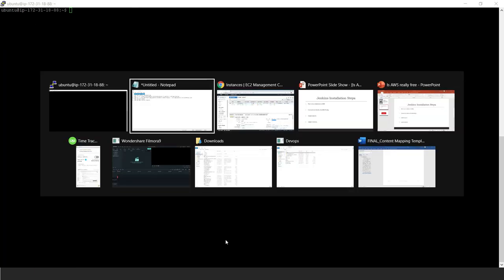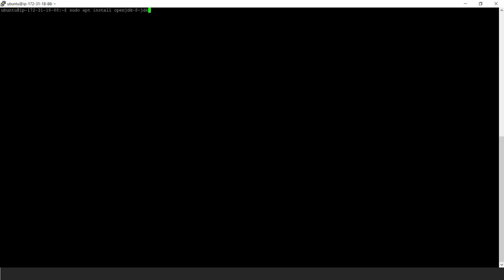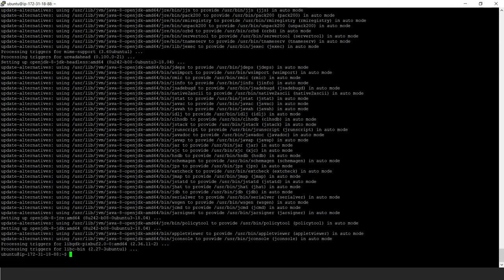Now install Java. For installing Java, we have this command: sudo apt install openjdk-8-jdk. Let me copy this and enter it here. This will install Java 8 on your Ubuntu system. Press Y and click on enter. You can see Java has been installed successfully. Let me clear the screen. Type clear and click on enter.